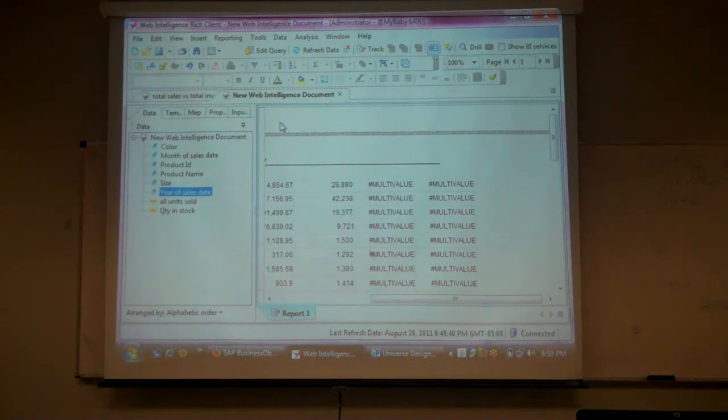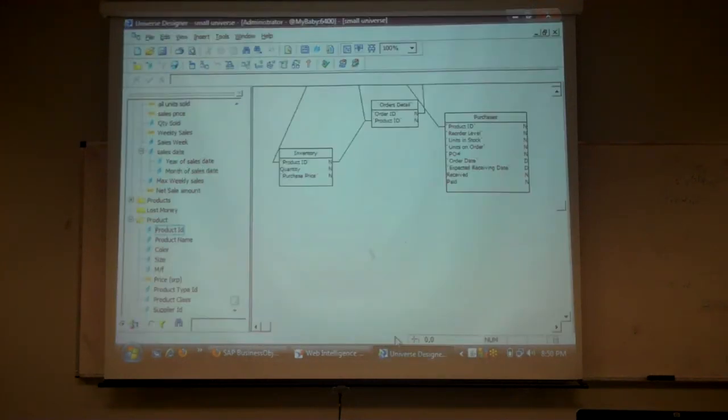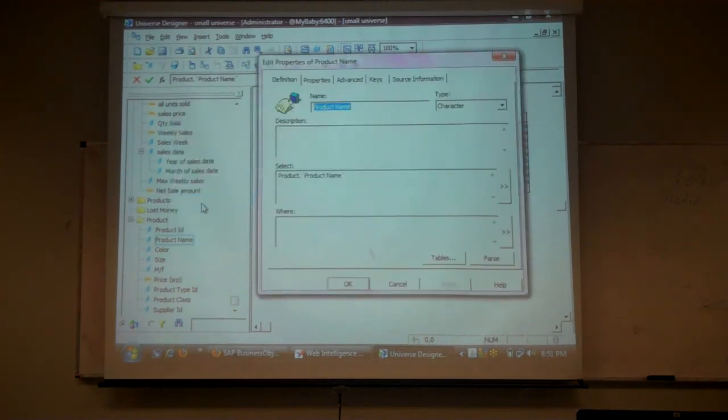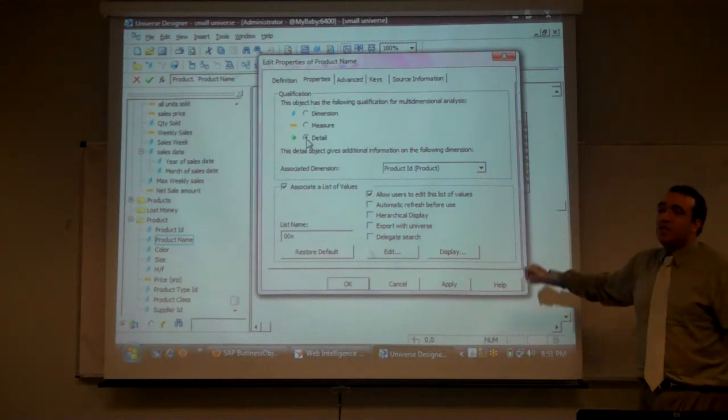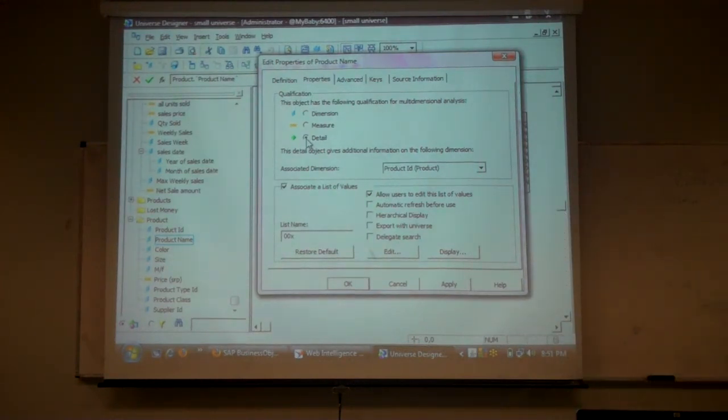But what I wanted to prove the error of, and I haven't been able to, is that actually in Universe Designer, product name, color, and size should be subservient. They should actually be details. And what a detail will do is have an associated dimension of product ID. That means you'll be able to run the report according to product ID, but it has certain details. And these details can be like, especially product name. So, you know, this might be my SQL error. I might have been doing it wrong.